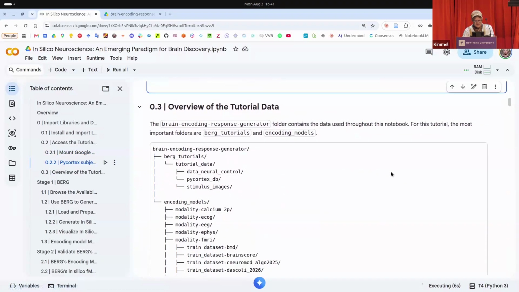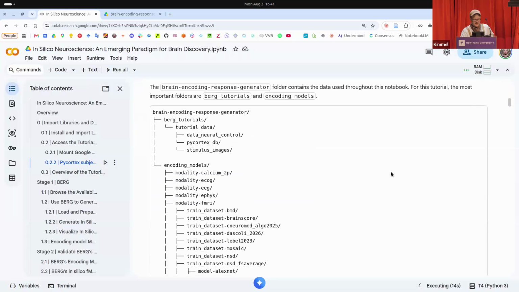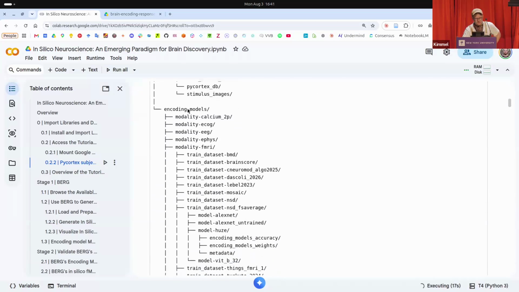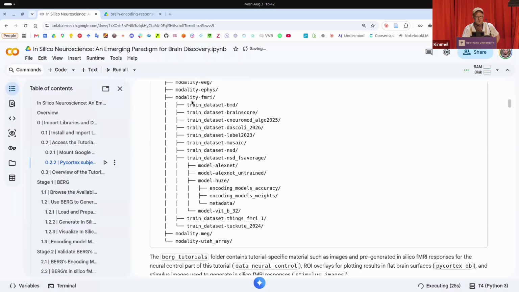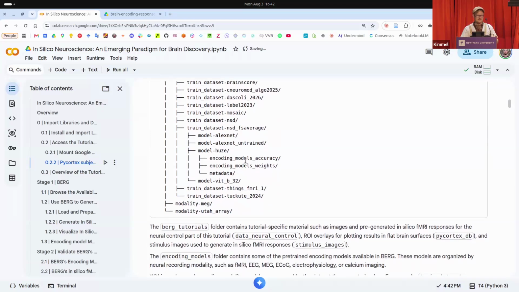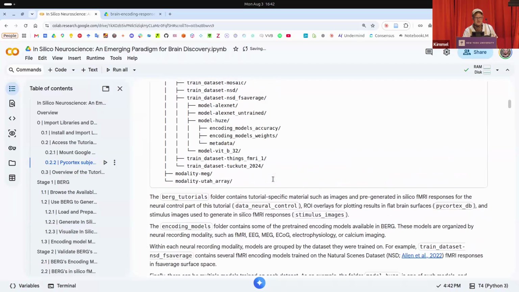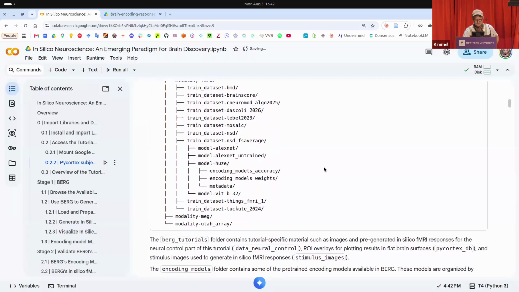And that concludes it. Here you will see an overview of our tutorial data. This is how the tutorial data is stored in AWS. You will basically have a folder with the encoding models, and for each of the modalities we have a separate folder, and within each of those modality folders, for example for fMRI, we have a separate folder for all of the datasets, for example NSD fsaverage, and within those dataset folders we have the model folders at the end, which will then include the model weights, the model accuracy, and the additional metadata. And again, since our tutorial will mainly focus on the fMRI models, only those models are included on Google Drive.